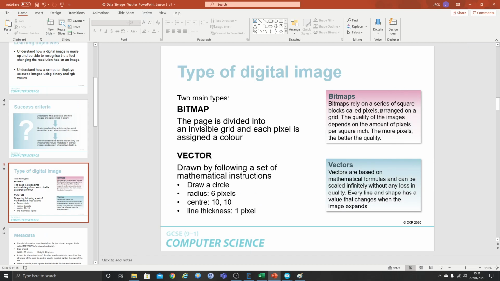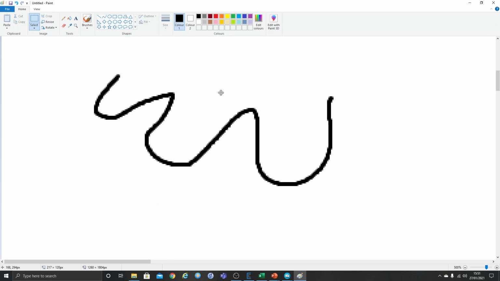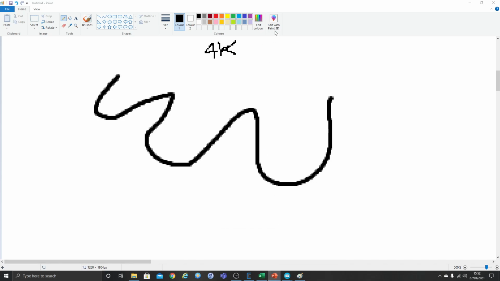It relies on square blocks called pixels. The quality of the image depends on the amount of pixels per square inch. What that means is, if the screen is 20 inches, how many pixels are fitting in the screen? You can think of that as a resolution. When you hear about things like 4K, 4K is actually, let me memorize it, I think it is, I'll have to look it up. That's it.